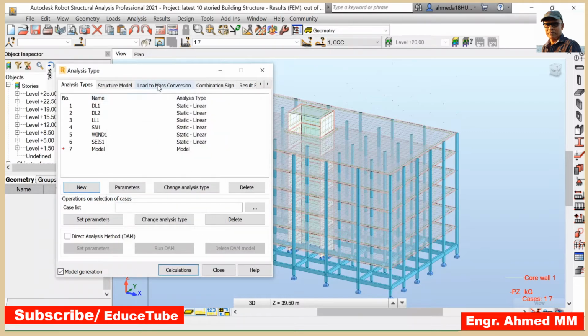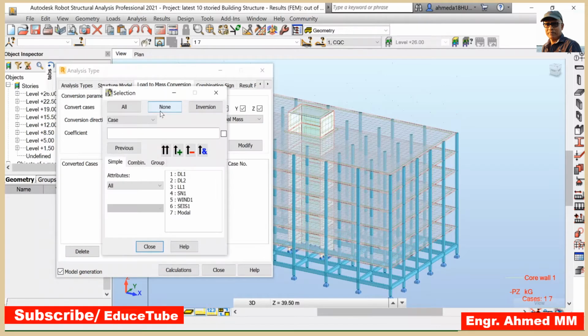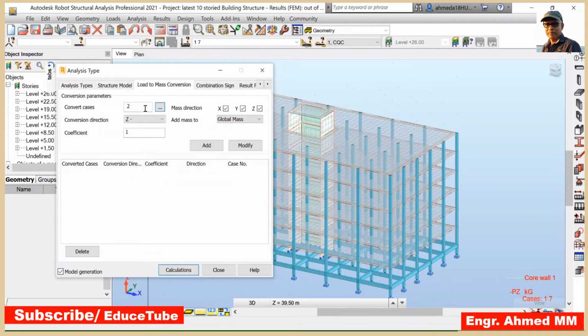Now load to mass conversions. As I said, for dead load, this conversion will be done by the software itself and it will happen automatically. So we will start from dead load 2. It is actually superimposed dead load. So click here, press this, you get case 2, add it here. So it is added. Now the question is, what about these conversion directions? That is very important.